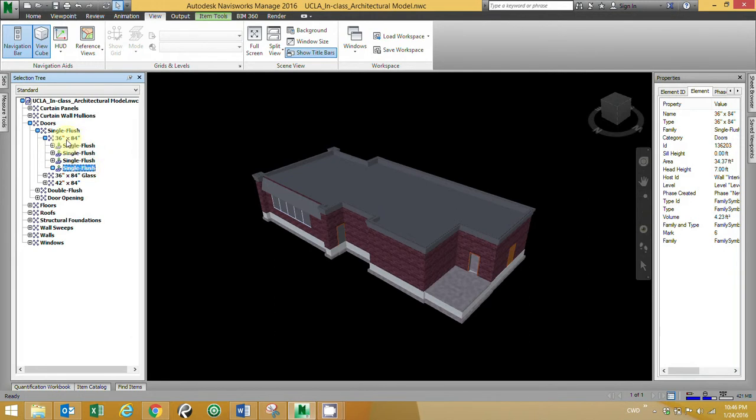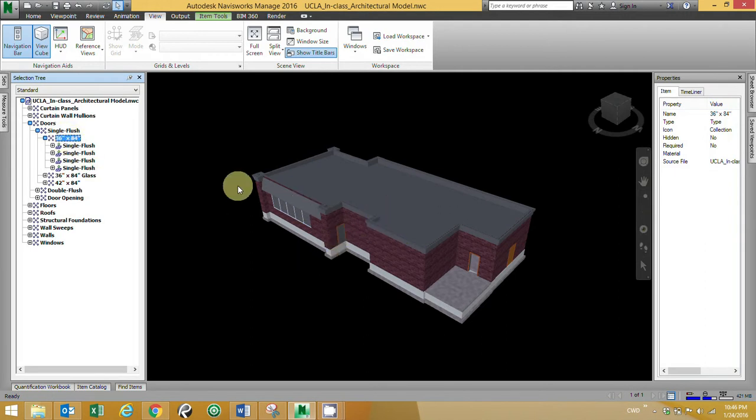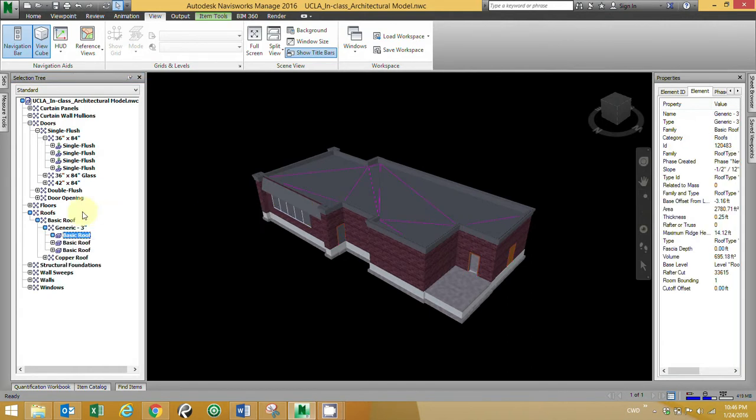So when I select something on the selection tree, it's also selecting here in the model. For instance, if I just clicked all the doors, you'll see that these three doors that I can see that are visible are also highlighting. And likewise, if I click on something in the model, it'll highlight in the selection tree. So if I click on this roof, you'll see it jumps down to the roofs category, basic roof, generic 3-inch roof. Okay, so it's bi-directional selecting.